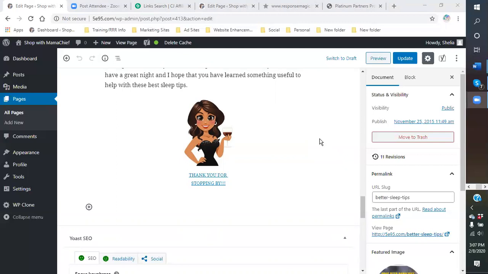Then 3 days later, they get another email. Then 10 days later, they get another email. So I have it spaced out so that it's not coming right on top of each other. And one of them's inviting them to the Monday night wine training, and another one is to invite them to the Wednesday night wine and dine, so that they can put it on their calendar.